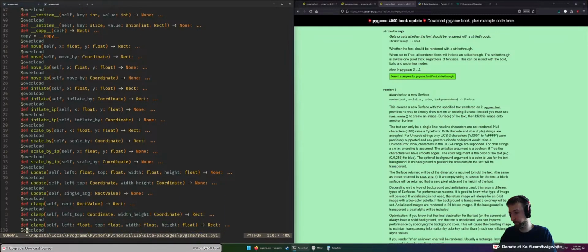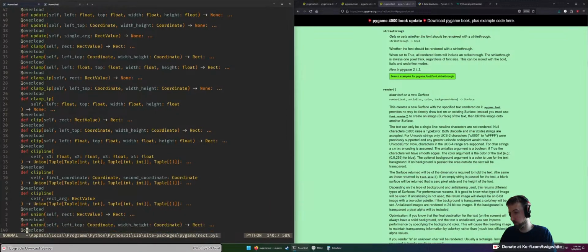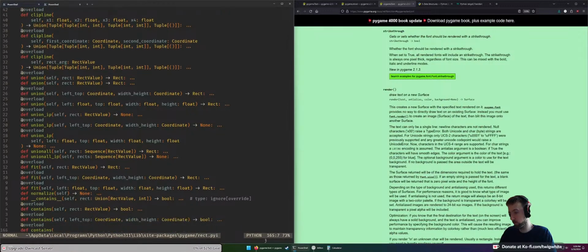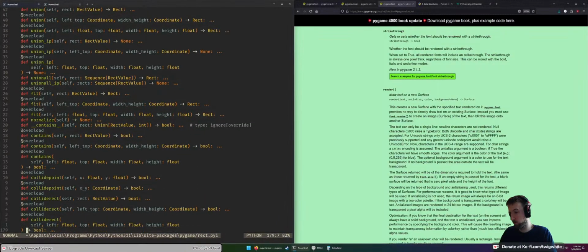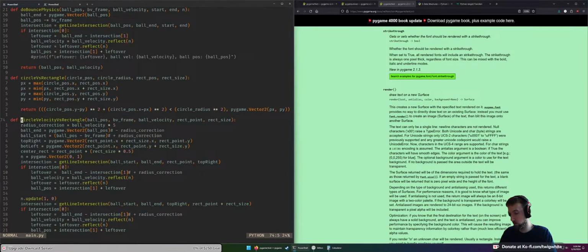Clampity clampity clamp. Clippity clippity clip. Clip line. Okay, so that's fine, right? Center rect is kind of a problem though. Essentially none of those are in the form that we want.